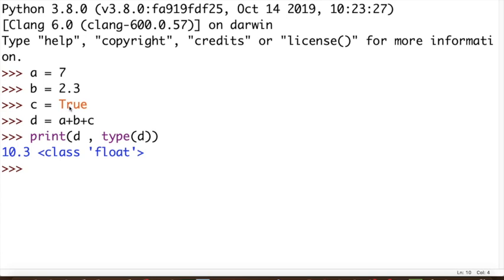to an integer value or a decimal value. Here it will be converted to a decimal value, and that becomes 1.0. So 2.3 plus 1.0 is 3.3, and then 3.3 plus 7 also gets converted implicitly into float, which becomes 7.0. So automatically the conversion happens like this: 7.0 plus 2.3 plus the true, converted into 1.0, and that gives you 10.3.